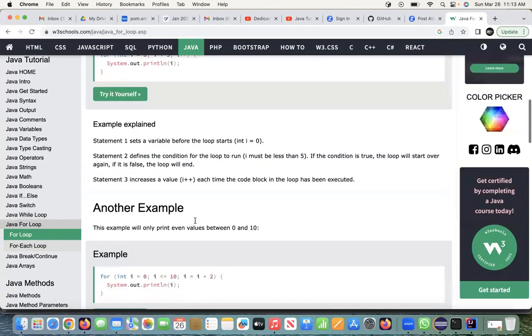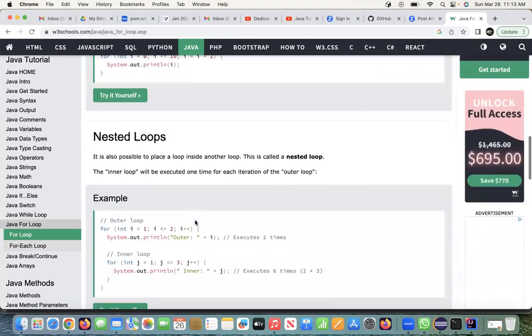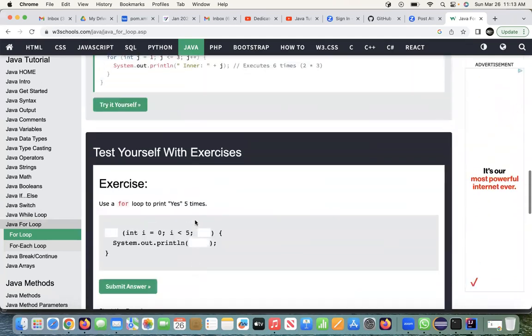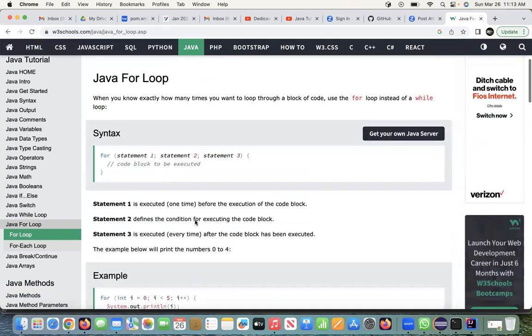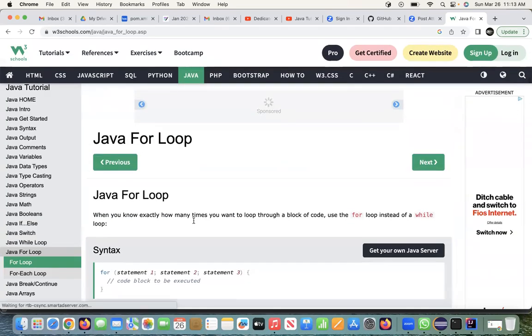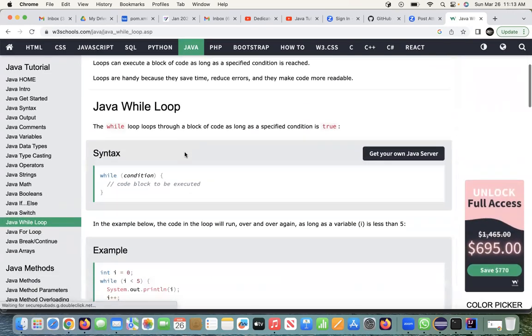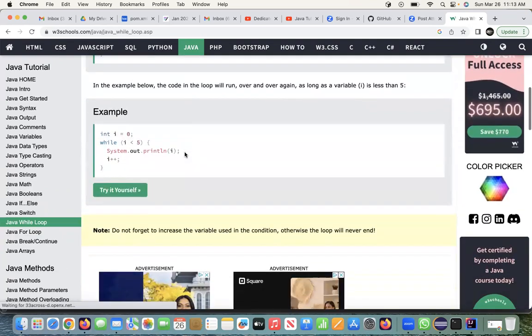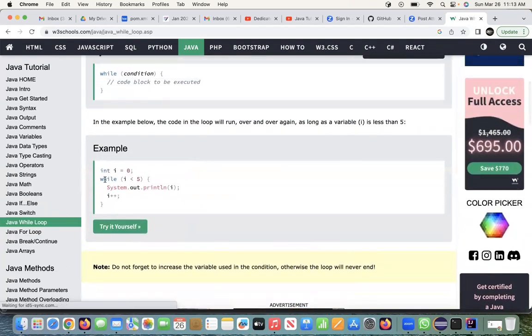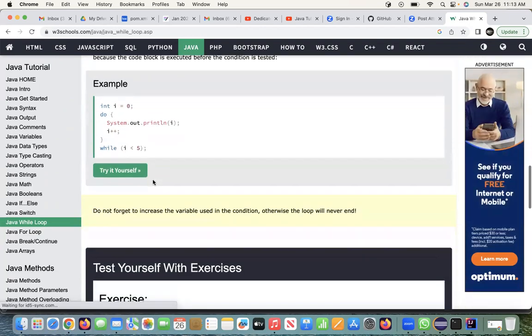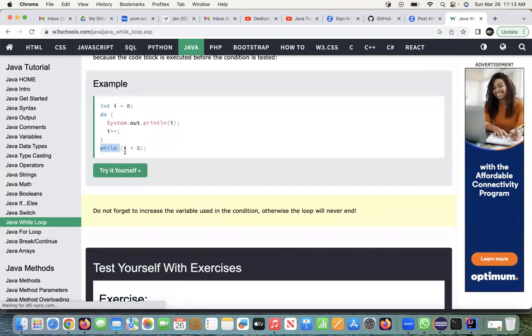So if you see the do while loop, what is that do while loop? This is for loop. Actually, do while loop is here. So in while loop, the condition is checked first, and in do while loop, the condition is checked at the last.